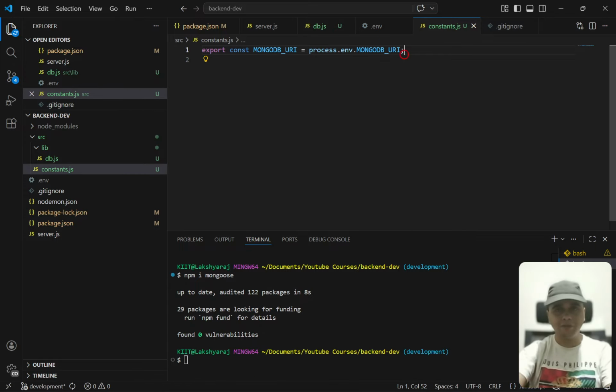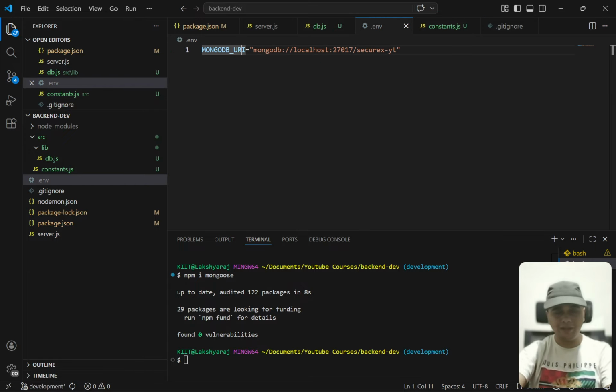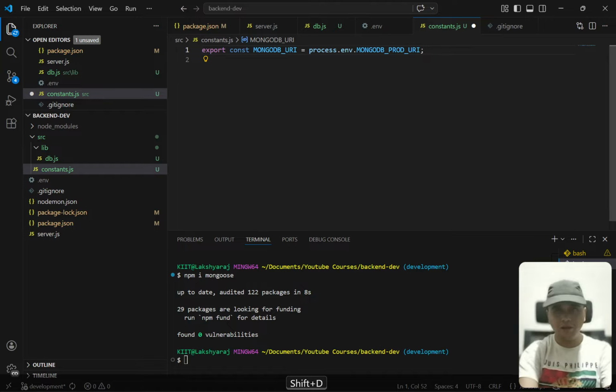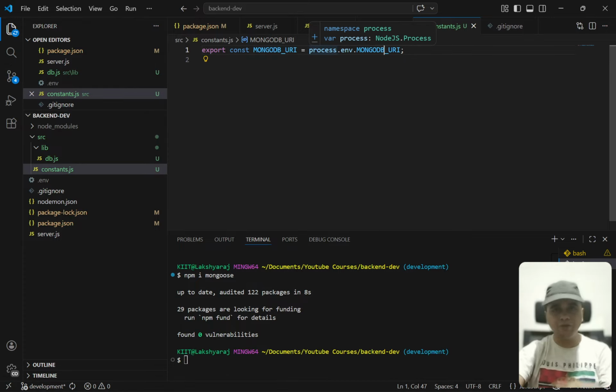After writing this, whenever we change our environment variable name, let's say in future we change it to MONGODB_URL or MONGODB_PROD_URI, we have to change it only here. We don't have to change the named export. Just here we write MONGODB_PROD_URL, and the export will stay constant.